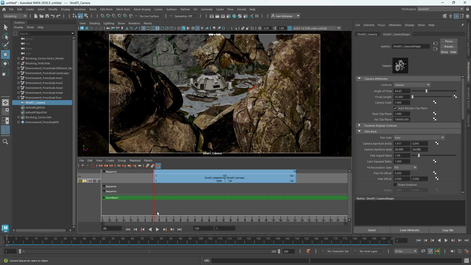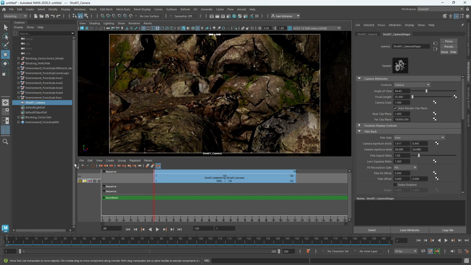Now, your next option might be to animate the camera. So what I'll do is, I have shot 1 camera here. I know that it's supposed to animate between 1 to 120. So at frame 1, I'm selecting my camera by going select camera or just clicking on it here. I'll press S to set a keyframe. So that's for my camera.